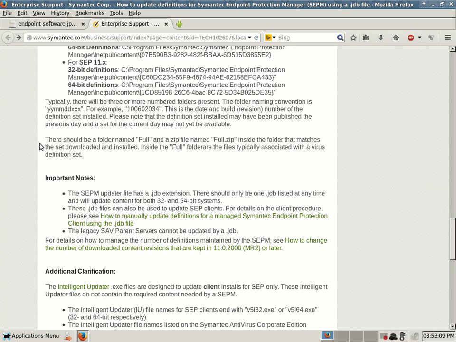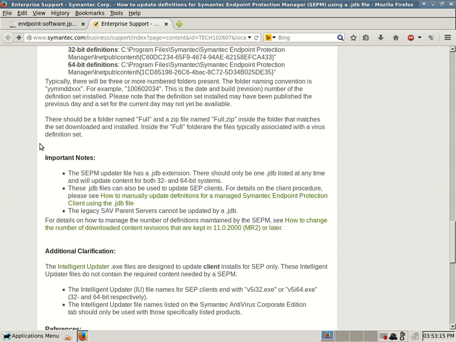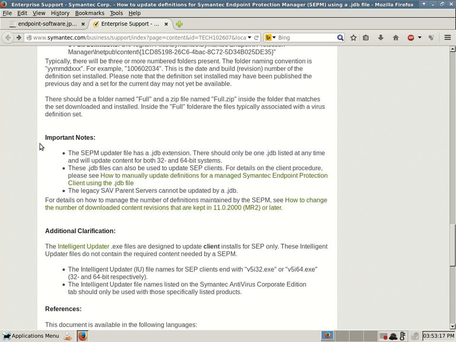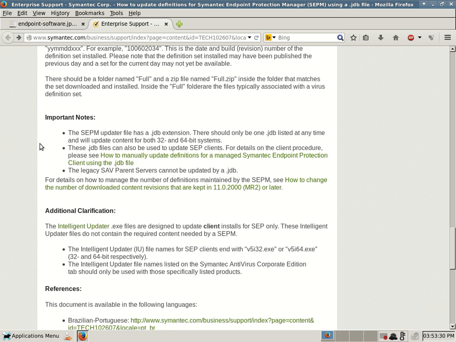Please note that the definition set installed may have been published the previous day and a set for the current day may not yet be available. There should be a folder named full and a zip file named full.zip inside the folder that matches the set downloaded and installed. Inside the full folder are the files typically associated with a virus definition set.